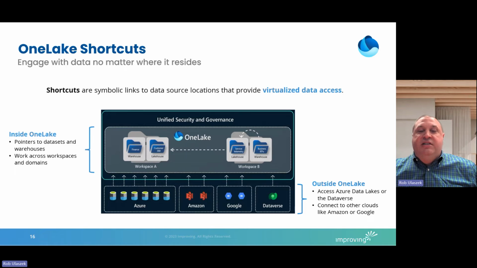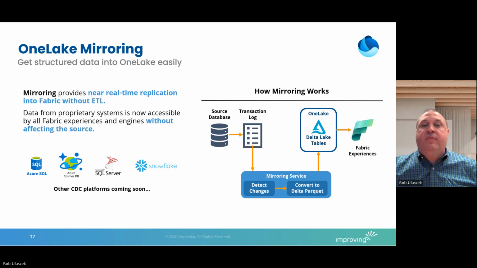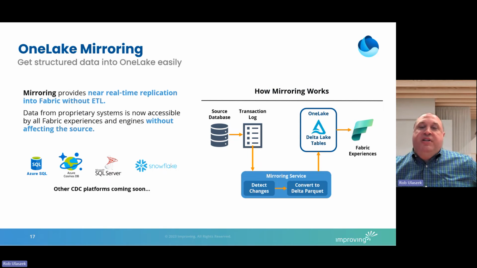Have no fear, OneLake has another option: mirroring. While shortcuts give you a way to work with data outside of OneLake, mirroring gives you a very easy way to get things into OneLake. Mirroring provides near real-time replication in Fabric without ETL. This drastically simplifies the process of adding structured data to your OneLake. Data from proprietary systems can now be accessible by all Fabric experiences and engines without affecting the source. This maintains isolation for operational data and prevents analytics from negatively affecting performance. Running even real-time reports won't bog down production.